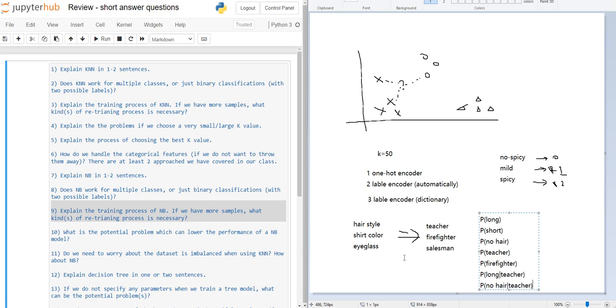So in the training process, we want to use our samples, and then we collect all those probabilities. So this is the training process. And if we have additional data points coming in as the training sets, then unfortunately those probabilities will all be updated. So if we have new samples, we have to recalculate all those probabilities.